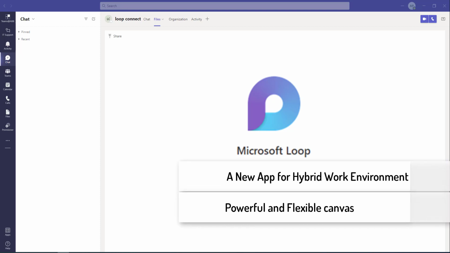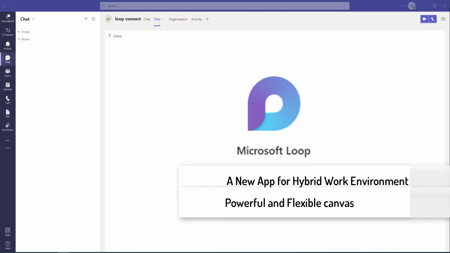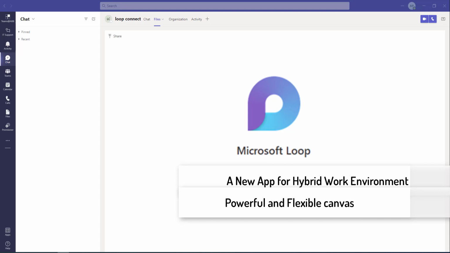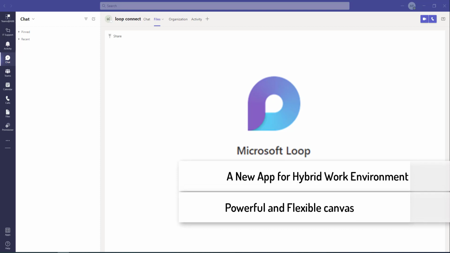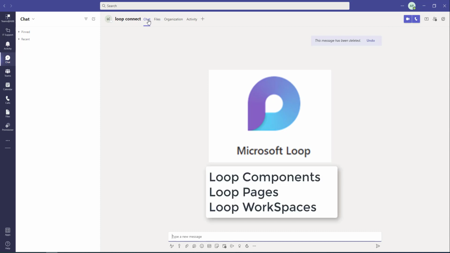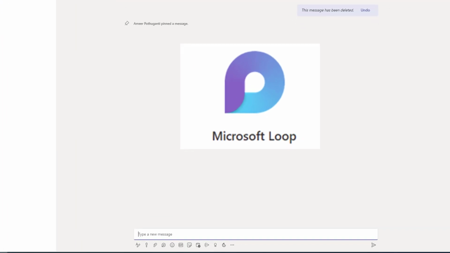Microsoft Loop is a new collaboration tool that lets you work rapidly on large documents, business information, and documents in real time. Microsoft Loop consists of three elements: one, Loop components, Loop page, and Loop workspace.